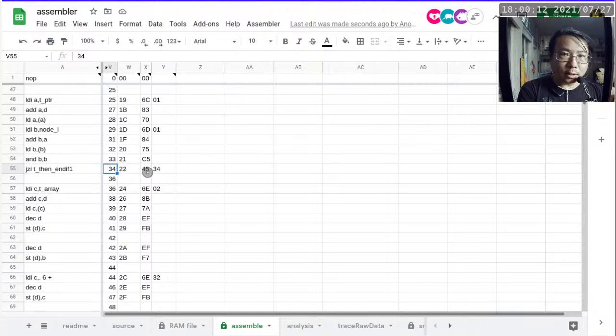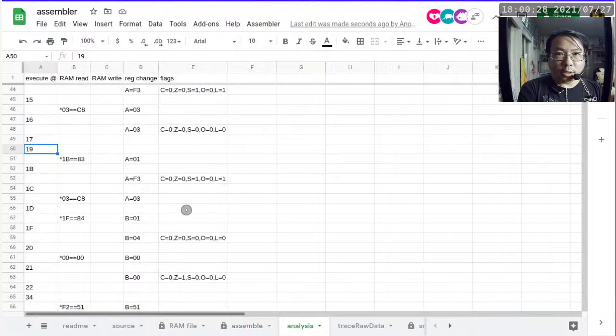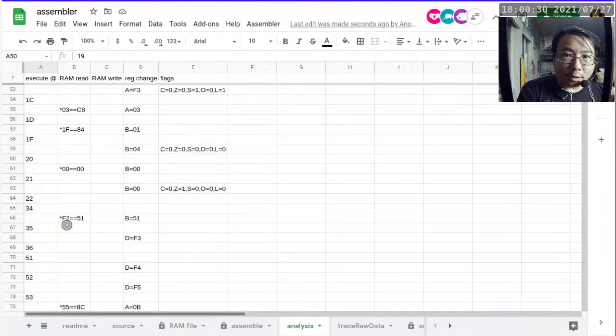We should have jumped from location 3.4. No, I take it back. We should have jumped from location, no, not that, 2.2. Okay, because column W is the address. So we should have jumped from location 2.2 all the way to location 3.4 this time. All right, so we go to analysis, and we can see that we did jump from location 2.2 to location 3.4, so the code is working correctly. So the nested portion of the loop is also working.